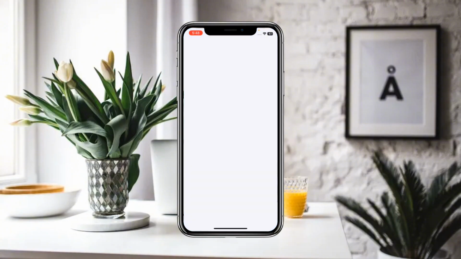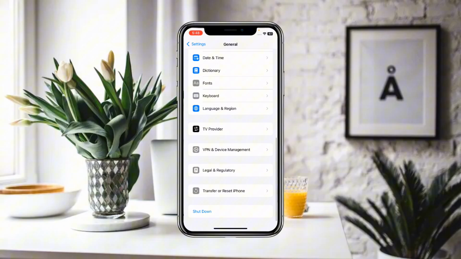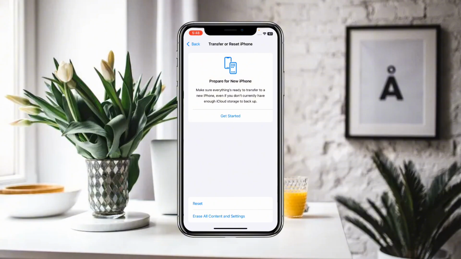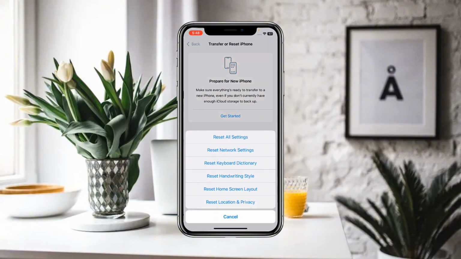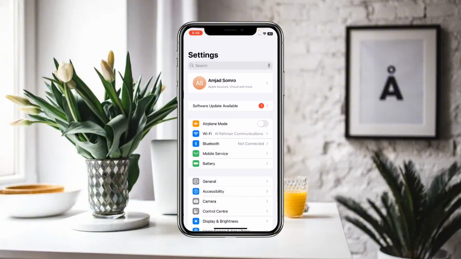And the next thing you have to do is go to Settings, and here you have to go to General. After that, scroll down until you find the option of Transfer or Reset iPhone. And here you have to click on Reset, and you have to reset all of your network settings. Now you have to simply go back.